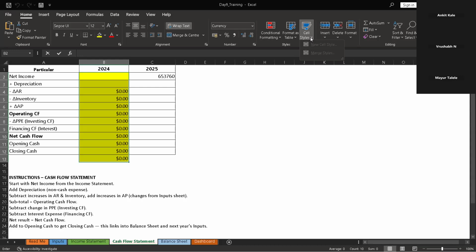Okay, new cell style, I think there are limited options over here. But anyway, just change this to white, maybe. Or do one thing, I'll tell you another way out. Click on opening cash flow for 2025. Hit escape. Opening CF for 2025, cell C7. Below that. Go down. Click on format painter.